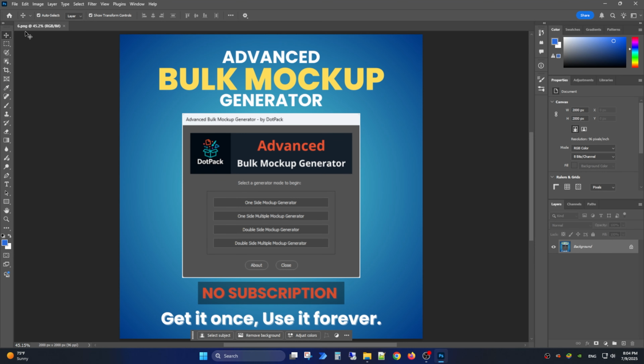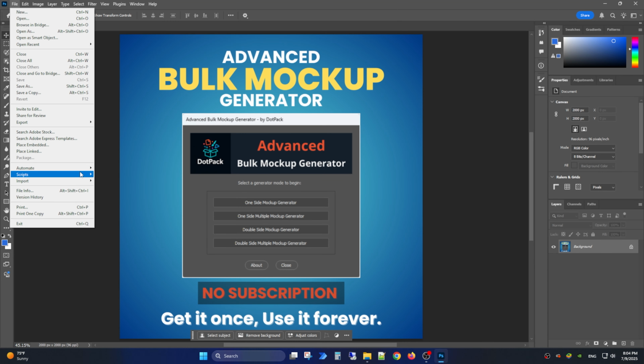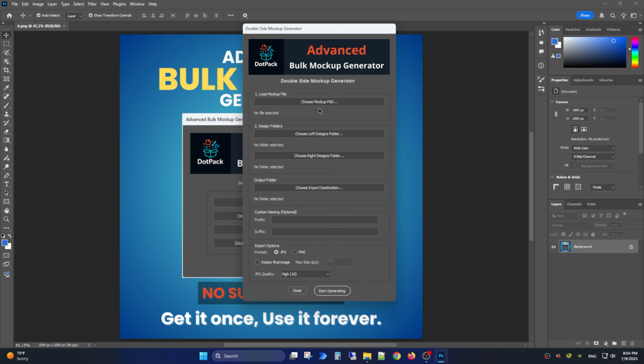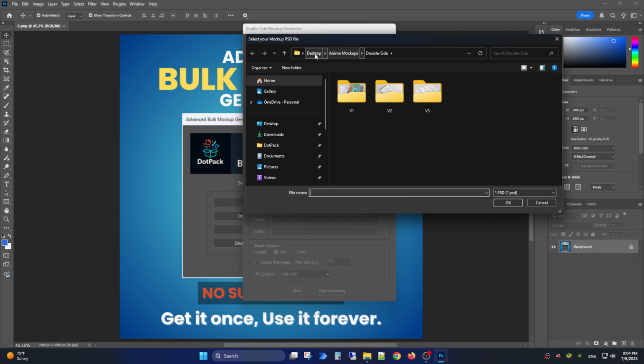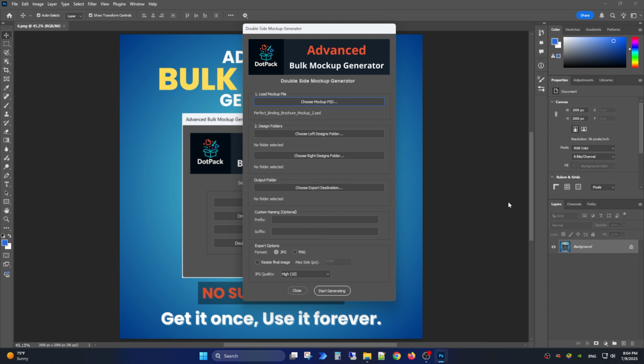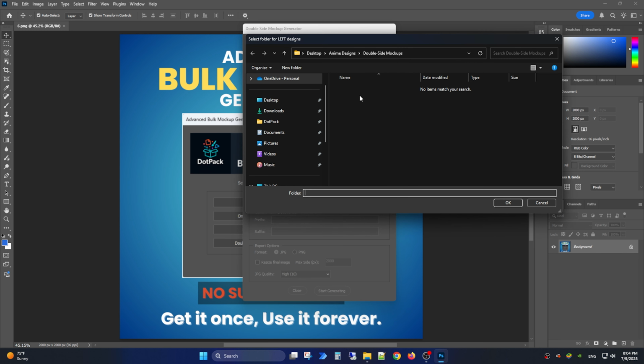Welcome, and get ready to discover a game-changing tool for your creative workflow, the Advanced Bulk Mockup Generator. If you've ever spent hours opening PSD files, replacing smart objects, resizing designs, and exporting images one by one, you know how time-consuming and repetitive it can be. This tool changes all of that.